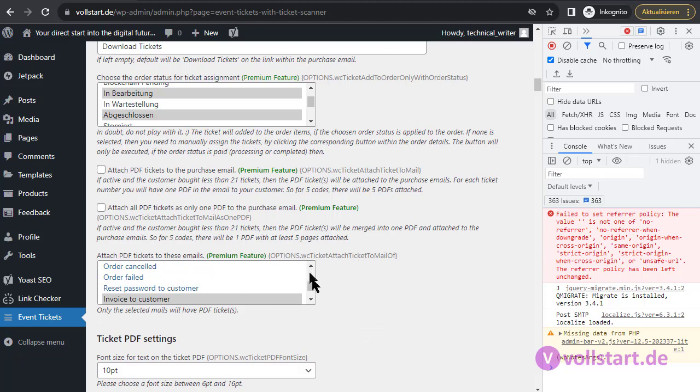They can decide when these PDF tickets can be attached. This can be chosen here, and you can choose more than one value. If you hold down the Control and Shift key at the same time and click, then you can select one or more options or deselect here. And this is the name basically of the email, and if they are marked or selected, only then these activated PDF tickets will be attached. So this basically belongs to them.